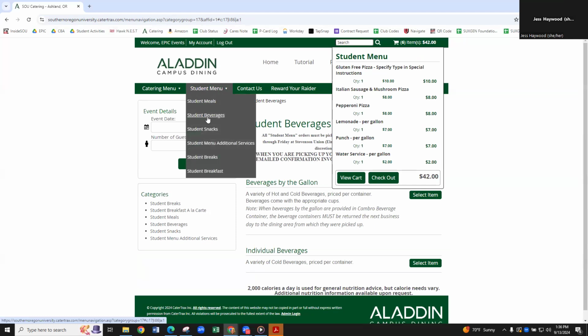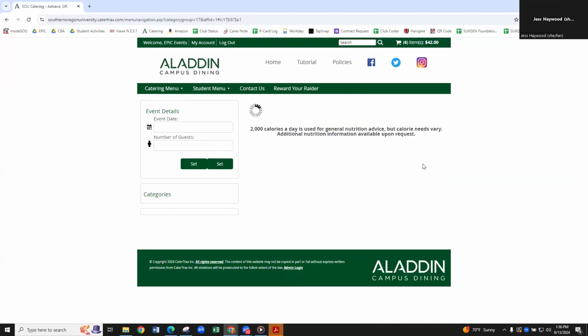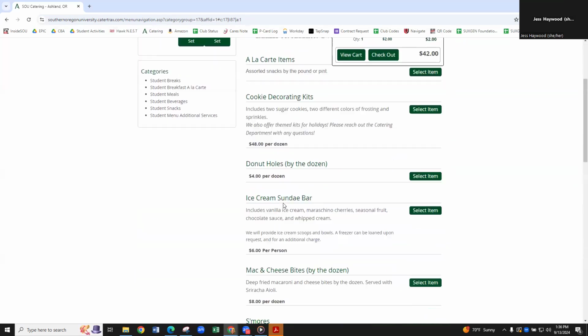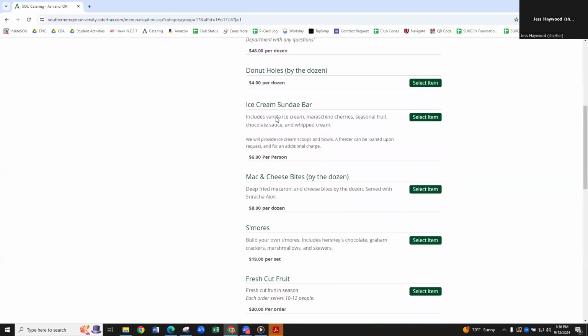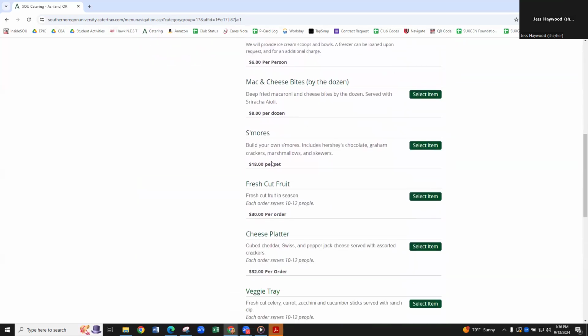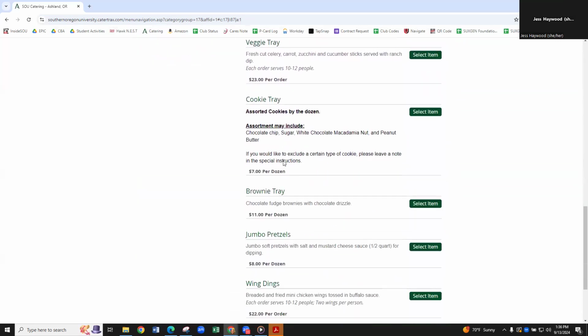And we'll do one other thing. We will take a look at snacks, which is where you can find the desserts. You can see all of the different options that they have for snacks. There's even s'mores, veggie trays, cookie trays, etc. Some of the items are listed per dozen.